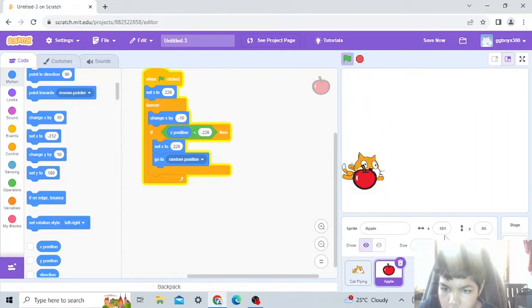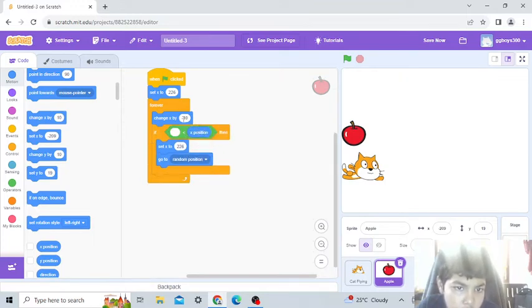It's not done to 226. Where is it? The set x to 226 just starts it. Then it goes because of the change x by minus 10. Then if it hits this, if x position is lesser than 226, we can switch them and put here minus 226. Then set x to 226 and go to random position.